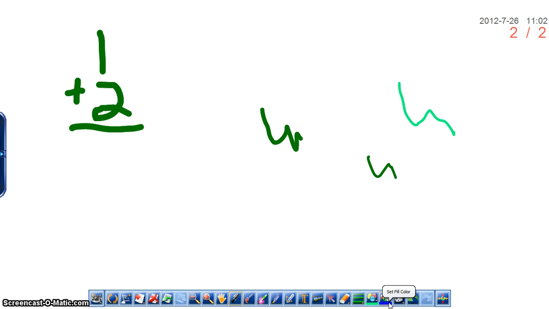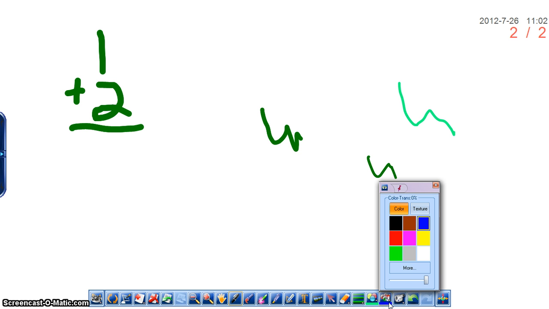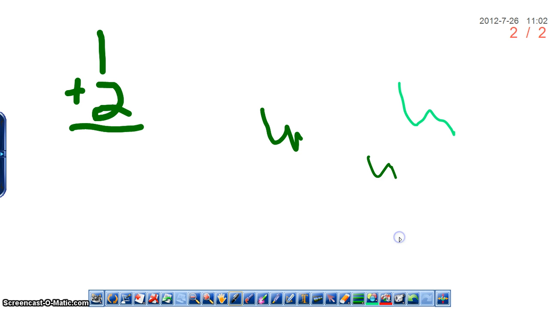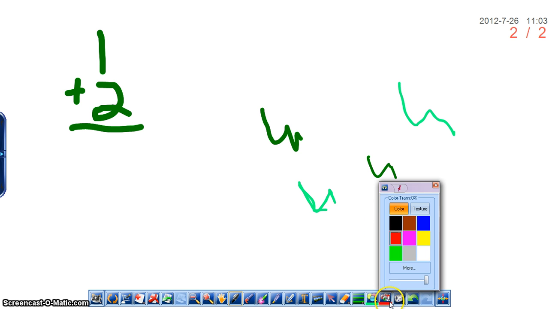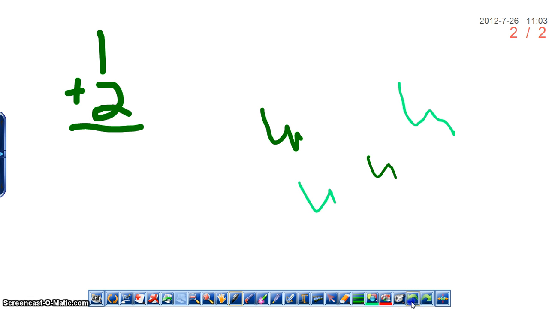The button to the next part of it there is called the set fill color. You can change that and it will allow you to do other features if you're taking more notes or if you're trying to fill in something. I typically just leave that the way it is. So if I don't like what I just did, I'm just going to undo that, get it out of the way.